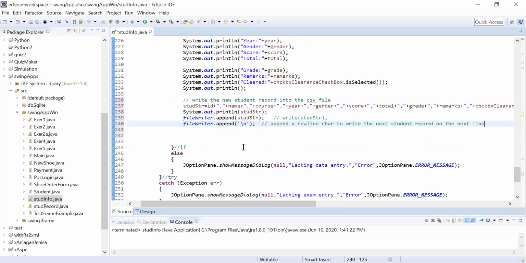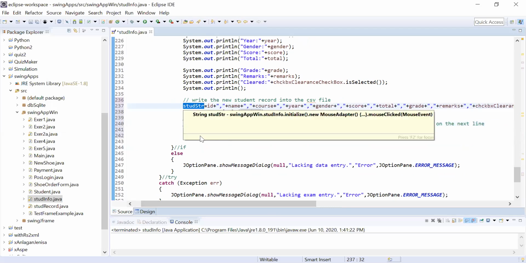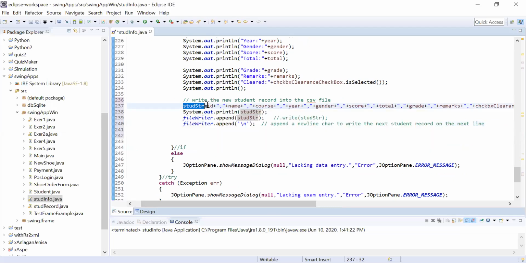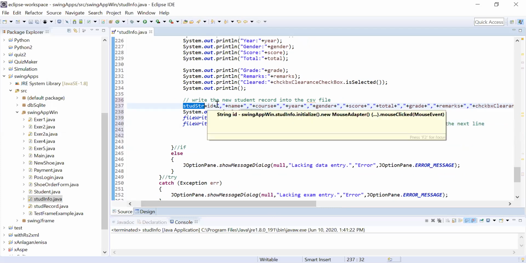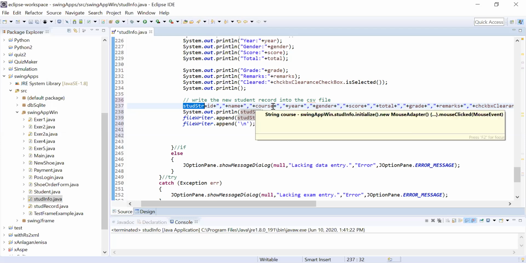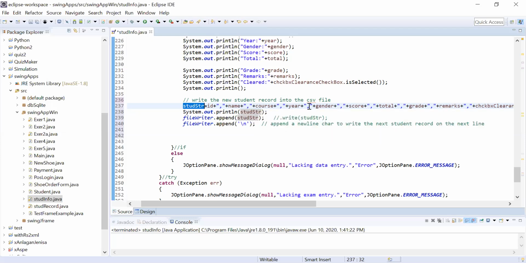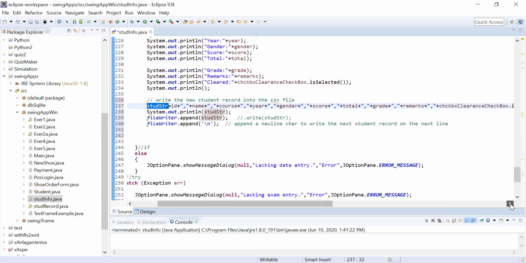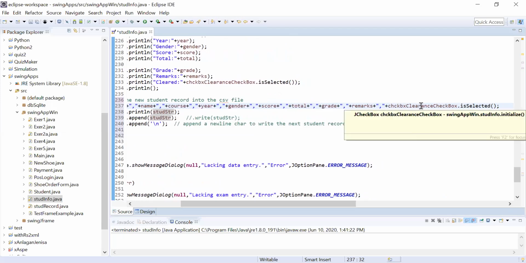So the meaning of this code is that we create a very long string, str, which is a concat of all of those data fields: the value of ID, plus, the plus here is concat, comma, and then concat the name, concat comma, concat the value of course, concat comma, year, comma, gender, comma, score, comma, total, comma, grade, remarks, and then the clearance if it is true or false, submitted or not submitted, okay?